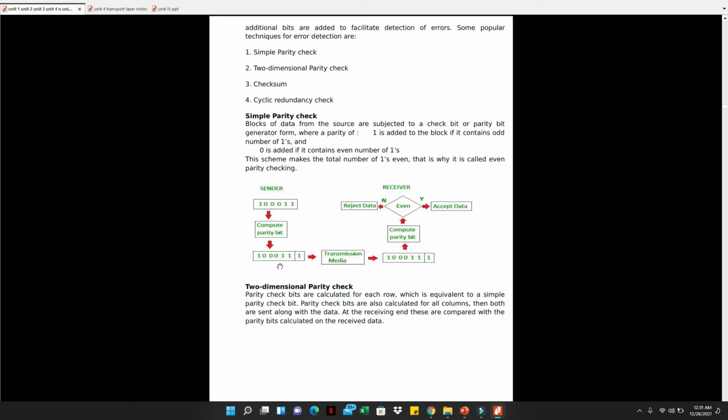Okay, it will see how many number of ones. Here the number of ones is odd, but it is assuming even parity. So it makes the parity bit 1 so that it becomes four ones. So the number of ones is even. So this is even parity.